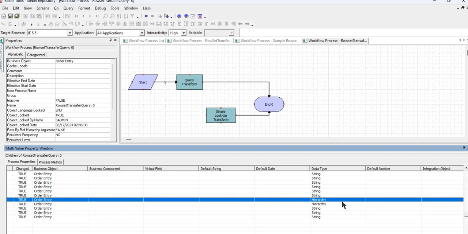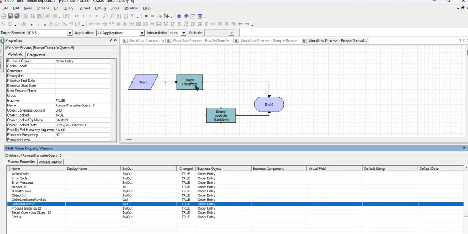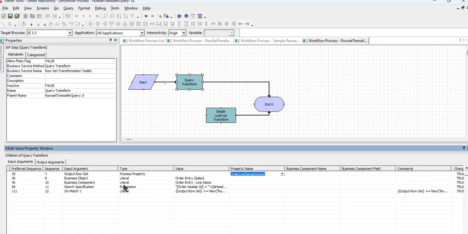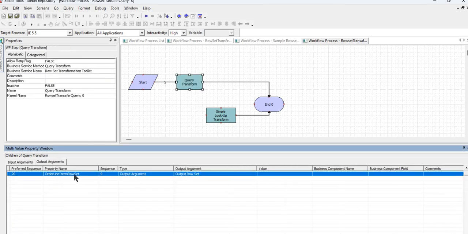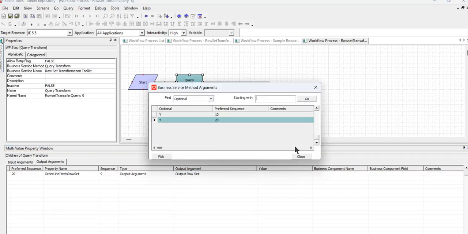That type should be hierarchy. Okay. Now with this property set I am taking here, after that I am going to get the output of the order items row set. If you see here, the output row set, that output I got.